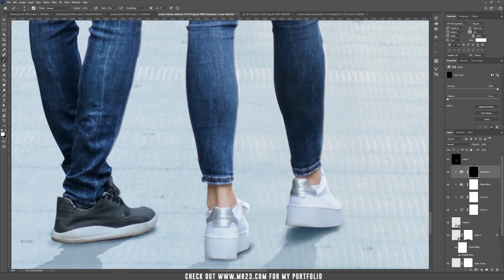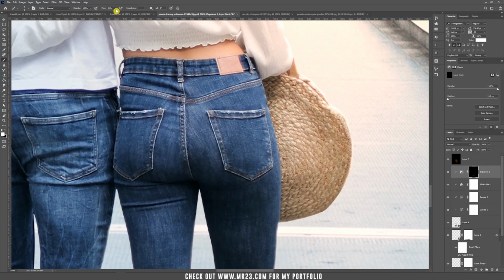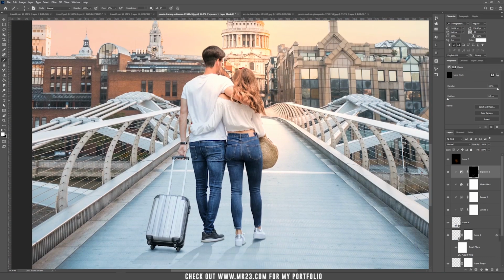Alright, I'm going to speed up this process a bit. Usually what I'm doing here is just drawing with that brush. So we've added some lights to the couple. So this is with, this is without.